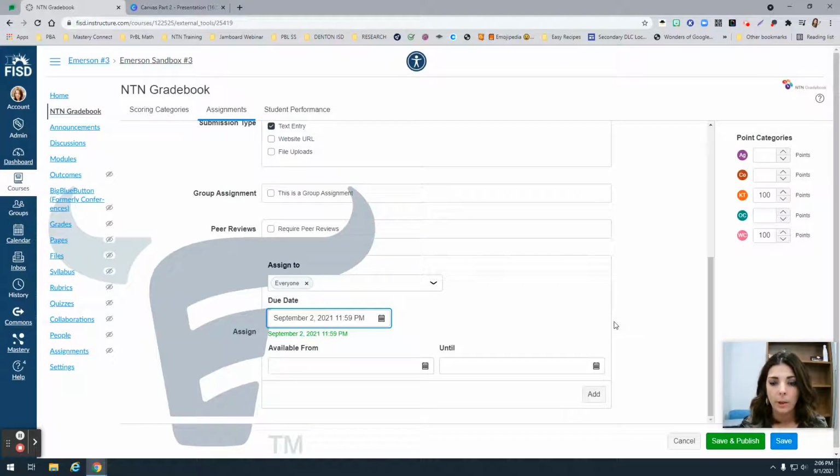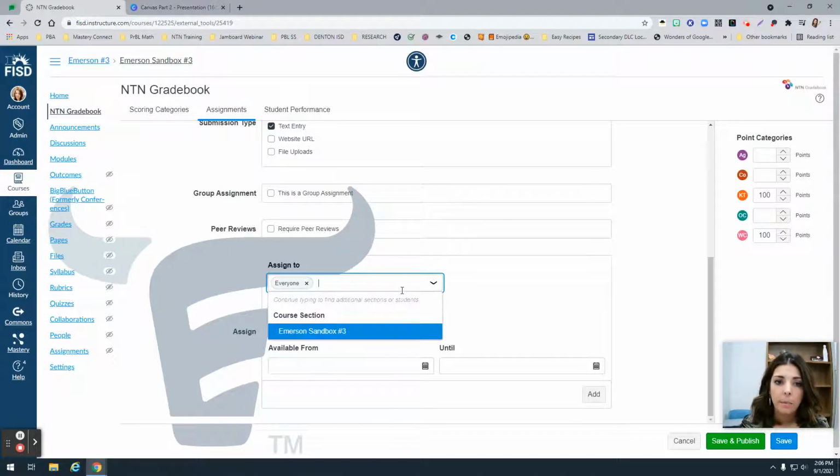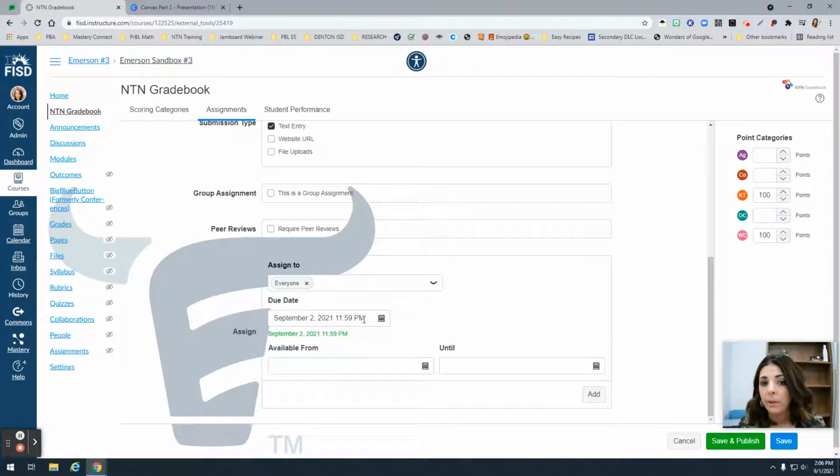to specific sections. This class, because it's not a SIS course, it's a course I made, there are no sections in it. But your classes, if you were to click here, you would see all of your sections. And if you don't see all of your sections, you can start typing and you can find the sections. So if I only want to assign it to a specific section, I would click this. And then I would give it the due date.